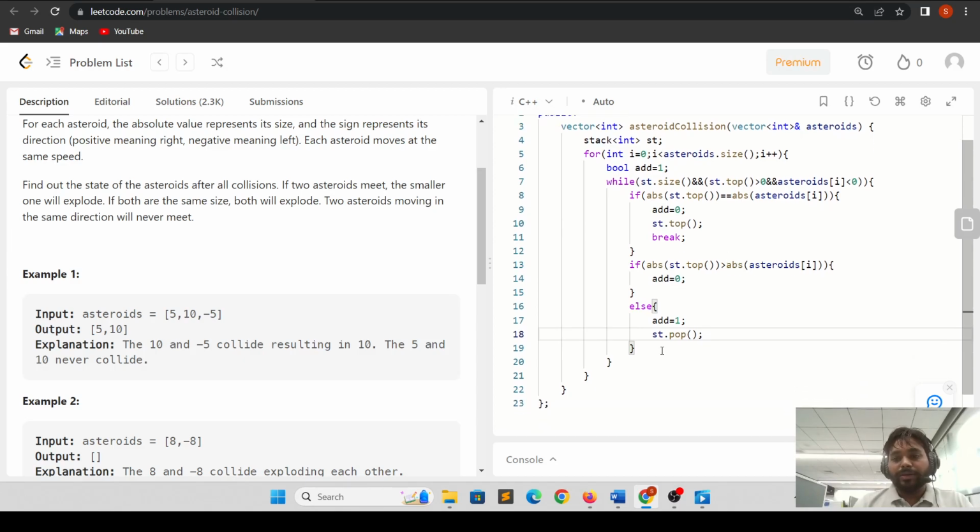So we will keep doing it until we find an asteroid in the stack which is going to stop the approaching asteroid.